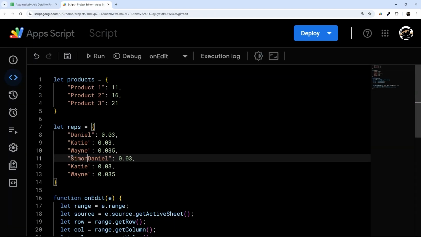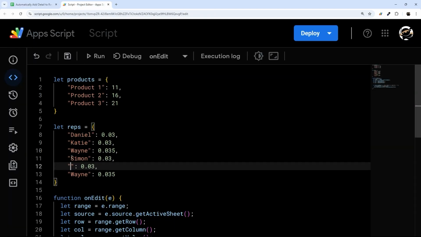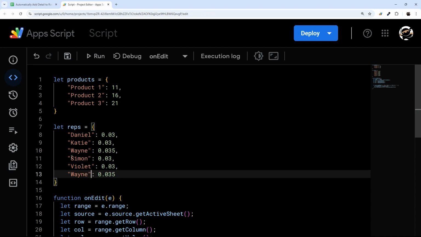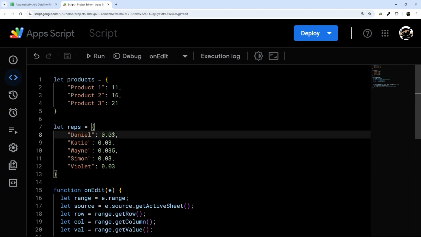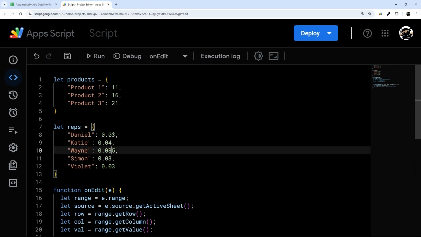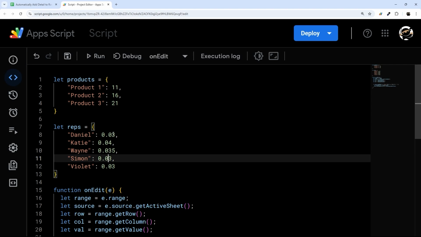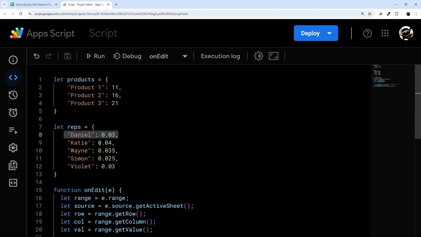So Simon and Violet. So I can delete this last one. The one thing to make sure is you have to delete that last comma there, so there's no commas after the last one. And so let's just set these to different. I'll set this one 2.5. And so Daniel and Violet have the same, others will be different.